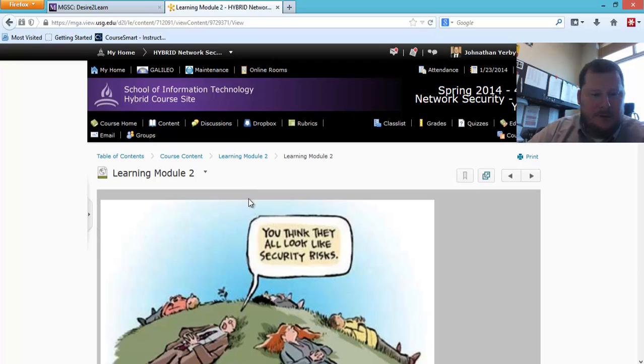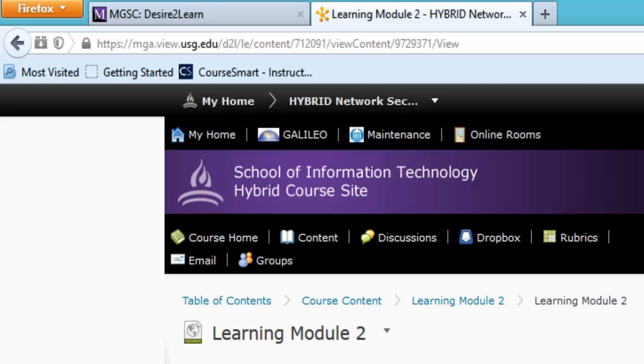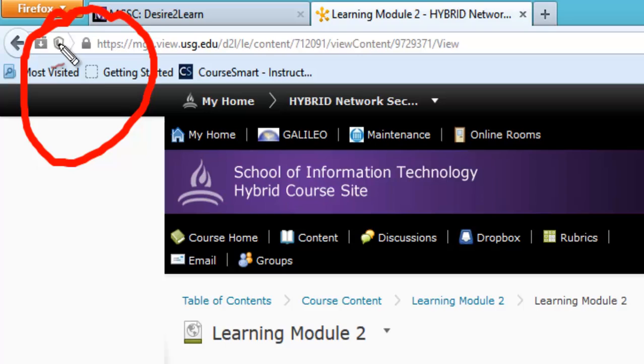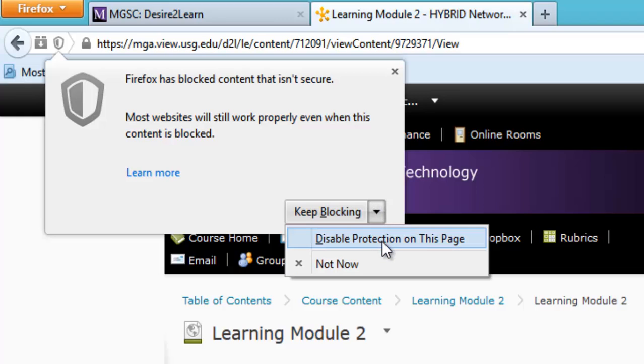So one of the errors I figured out is in Firefox, if you get this small little shield in the top left corner. If you get this little shield in the top corner up here, what you want to do is click on that shield, and instead of keep blocking, you'll want to disable protection on the page. And what that'll do is it should show the content.